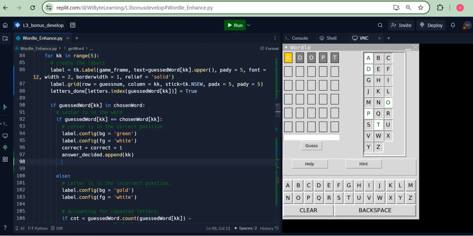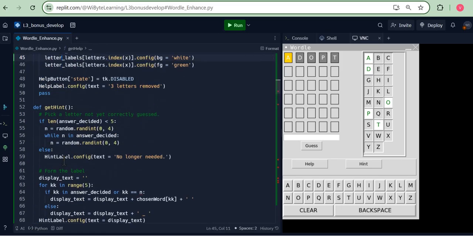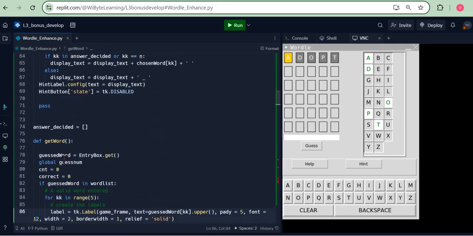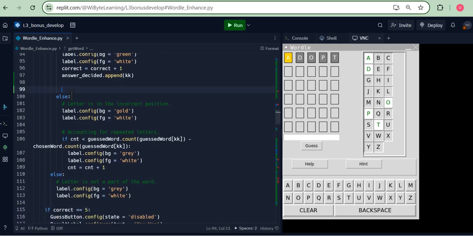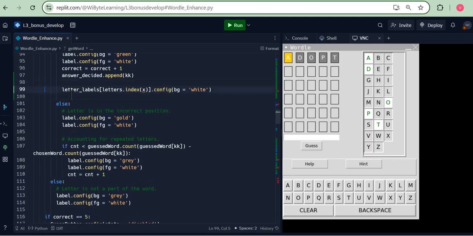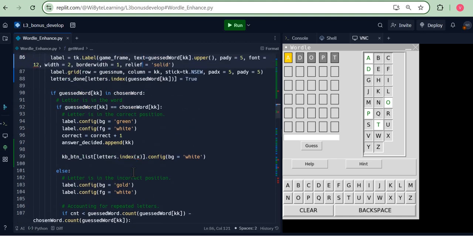So the way we would do this, we are going to do something very similar to what we were doing earlier, which is this. So I'll get this along with me here, and I will say, if I find that the particular letter is part of the word, I will go and update this. But of course, I have to be careful. It's no longer letter labels now. In fact, now it's called KB btn list. Also, what we update is not this. In fact, we just have to find out the index of the guessed word, say KK.